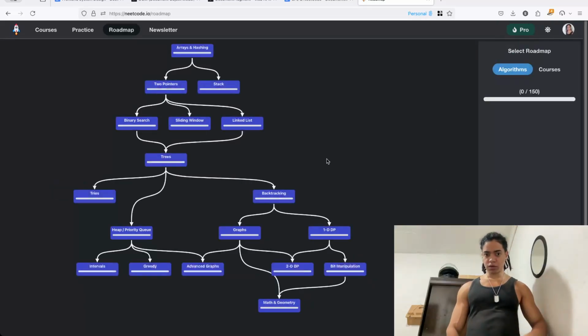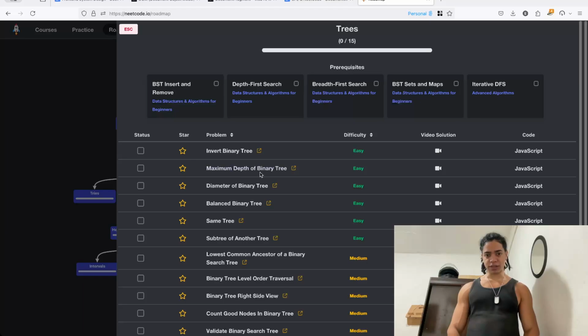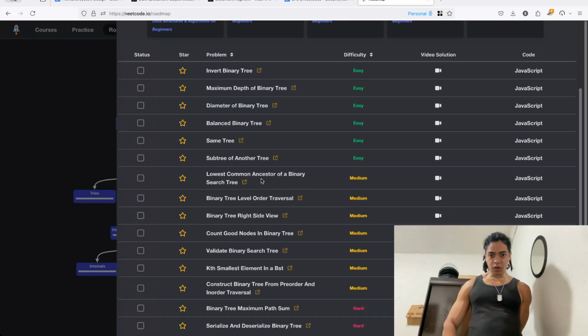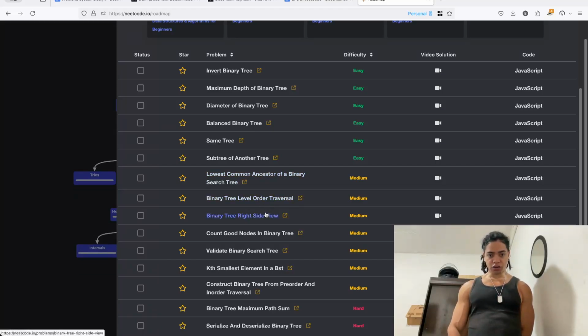As a way to know, look at these exercises here: balanced binary tree, diameter of binary tree, maximum depth of binary tree, because this is the representation. Lowest common ancestor of a binary search tree. Binary tree level order traversal. Binary tree right side view. Count good nodes in binary tree. Validate binary search tree.